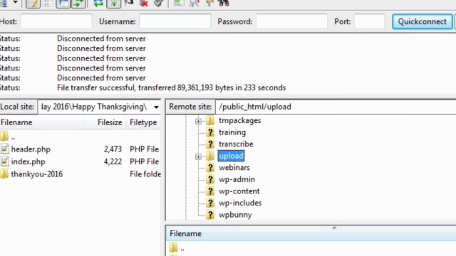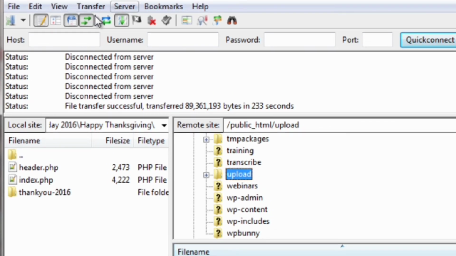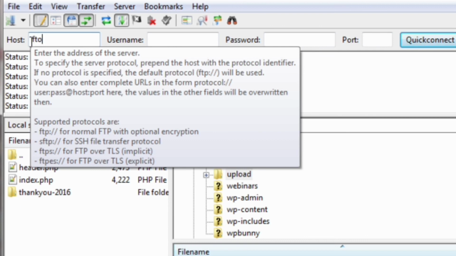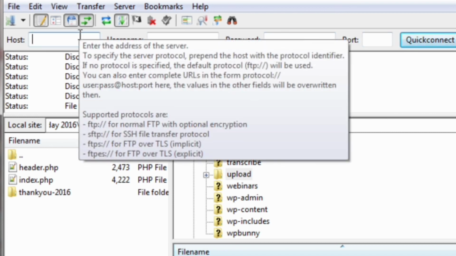Now as you can see here, this is FileZilla, and I've already have it opened up. Now the host, as I said, is normally going to be ftp.yourdomain.com.net, whatever that is. Then you enter your username, your password, you click Quick Connect, and you're good to go.